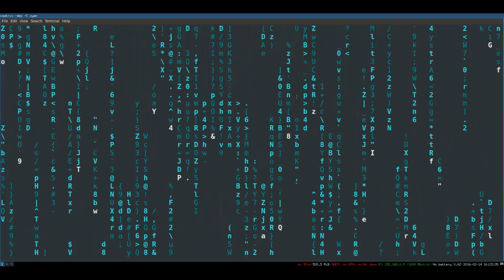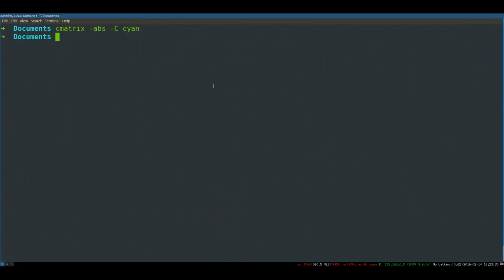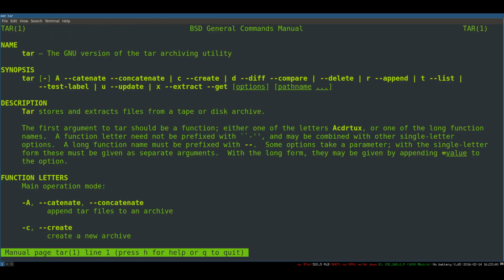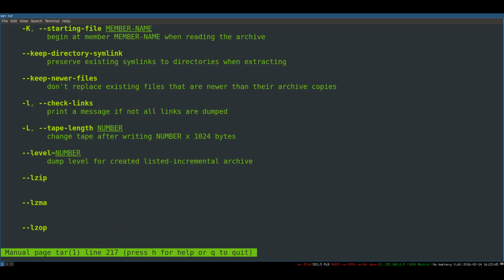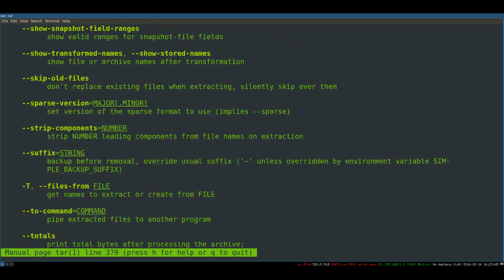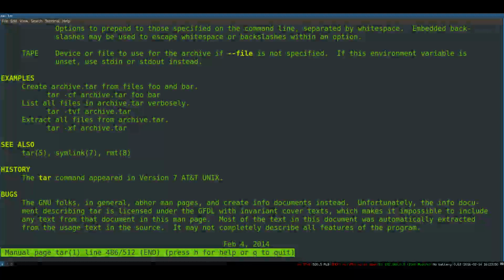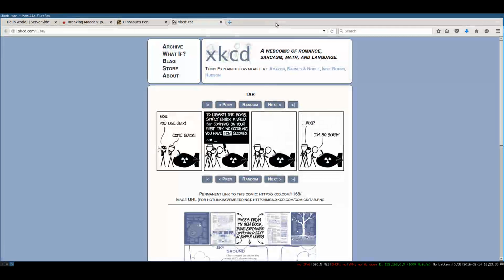Tar comes with an enormous amount of options. If you just take a quick look at the man page, I'm just going to page down here. It's enormous. The amount of options here are enough to confuse anyone. You'll never know this stuff by heart. There's actually even an XKCD about it, which makes fun of the fact that there are so many switches and knobs on tar that often just remembering simple commands can be difficult, so you just Google for what you need at that moment.